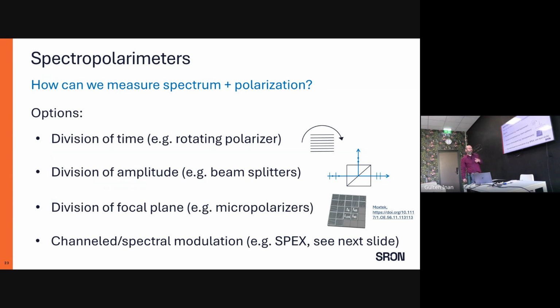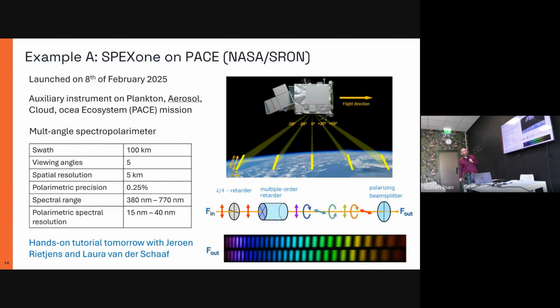And you can also put a lot of polarizers on the detector. So not only do you put some bandpass filters, but also some polarization-sensitive pixels. And there's another option, which is channeled or spectral modulation. This goes straight to my next slide. That's immediately an example, which is the SPEX1 instrument, where we had quite some contributions.